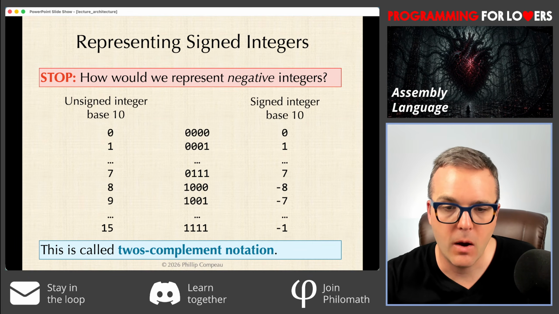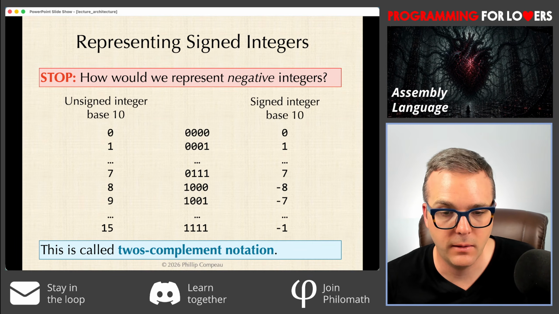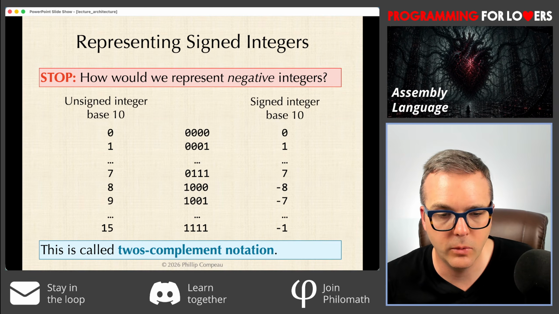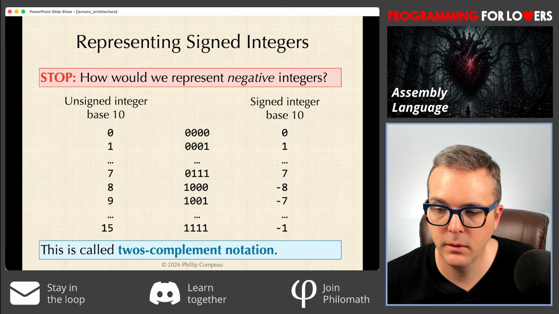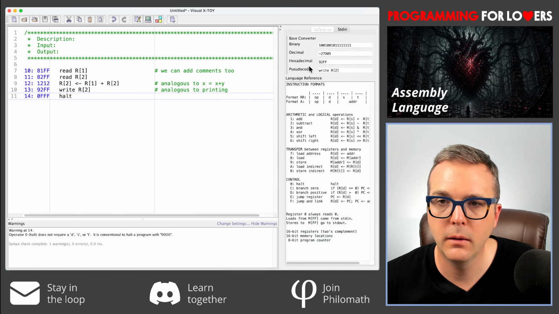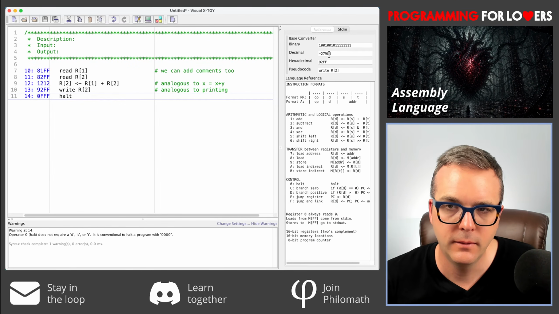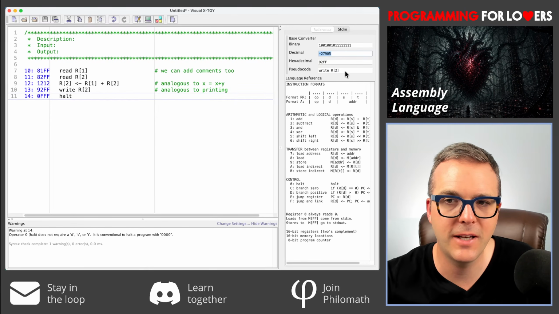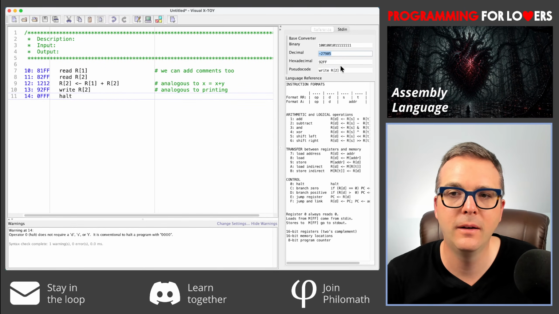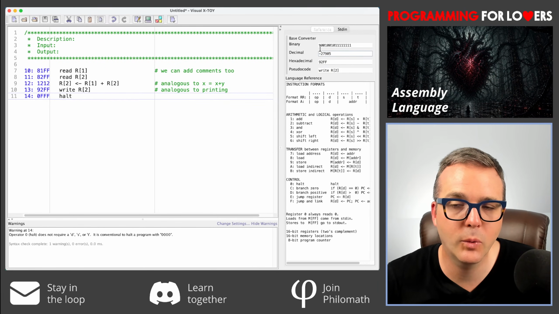And that's how we're going to represent this in XTOY as well. So if we look at XTOY, you'll notice that I have this negative 27,905 number here. It's negative because XTOY is representing any number that starts with a 1 in 2's complement notation.